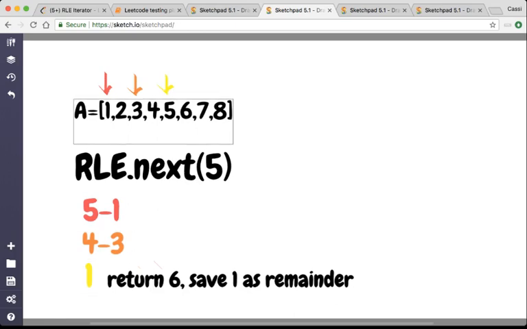So we have 5 6s, right? Because a of index 5 is 6, and a of index 4 is 5. We know that when we exhaust 1, we would remain within this index, and so we should return what is in a of the index 5, which is 6.